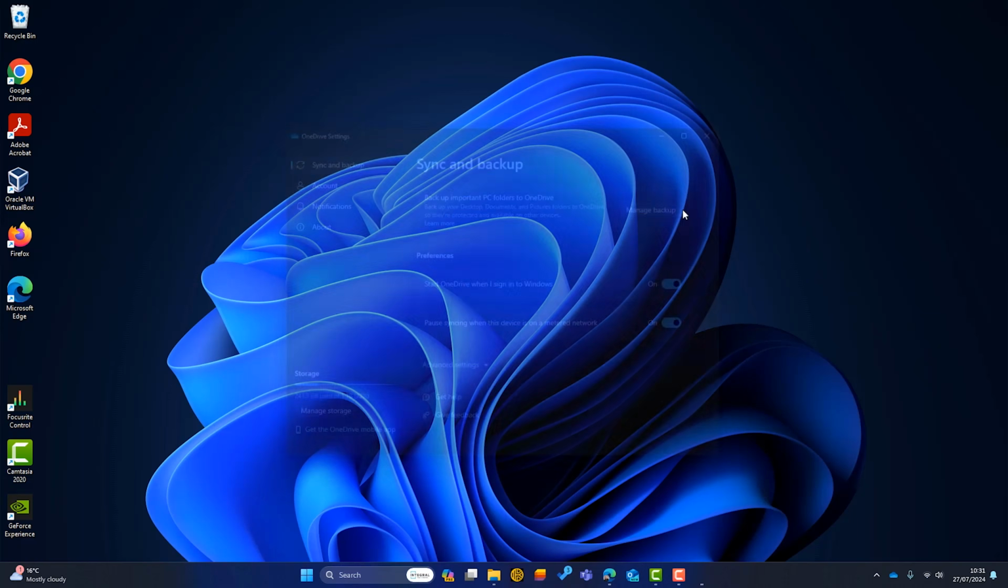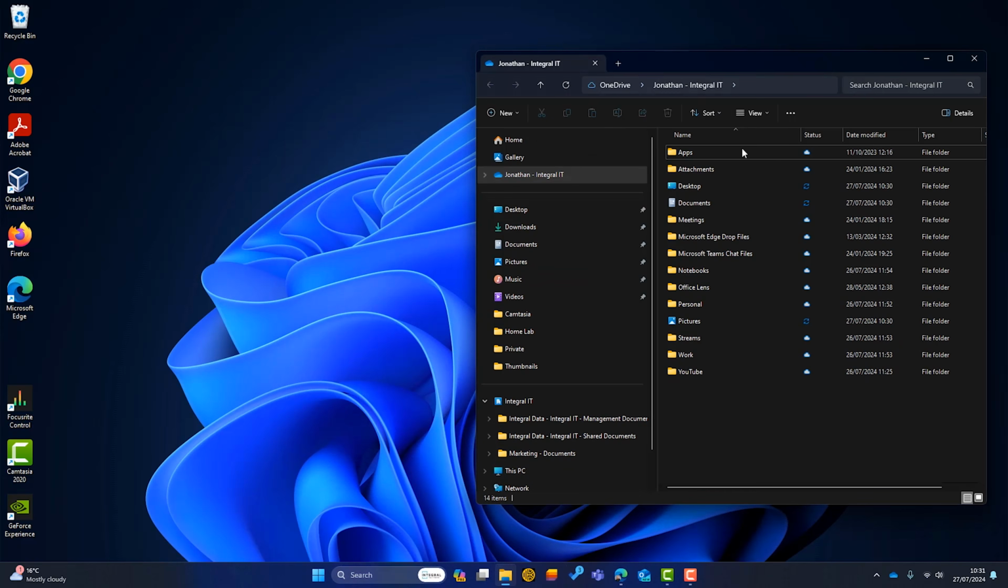Now to prove this to you, if I go to my File Explorer and I've got my OneDrive open here, you can see, look, desktop, documents and pictures. So they are all synced to OneDrive. You don't know it, so you can continue to store your documents on your desktop or in your documents if you want, and they will all be nice and safe within OneDrive.